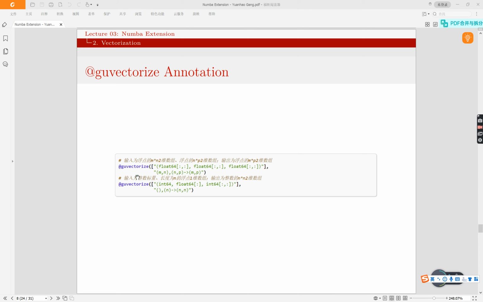And also, we find that in the second example, the first parameter is a single scalar. The second is a float 64 array. And the last is our integer array. And of course, this is a two-dimensional array. So the shape is 1 and n, and it maps these two parameters into an n times n matrix.